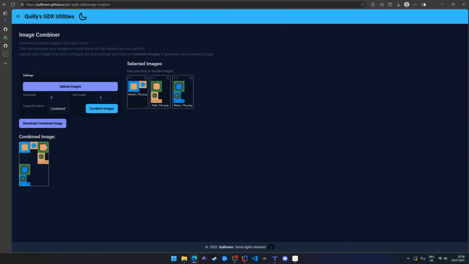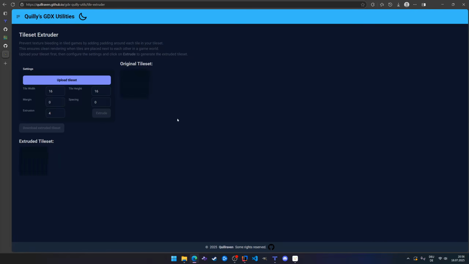And then this combined image in the end, that one I run through the tile extruder once more, so that I avoid the artifact rendering later on in LibGDX. So two steps: first image combination, and then the tileset extrusion, and that's it.